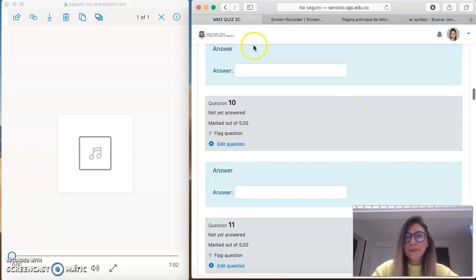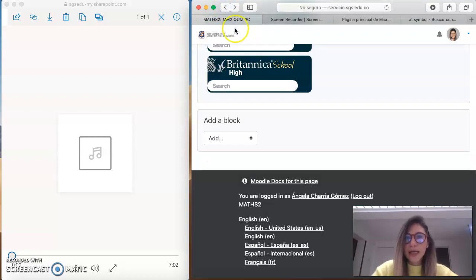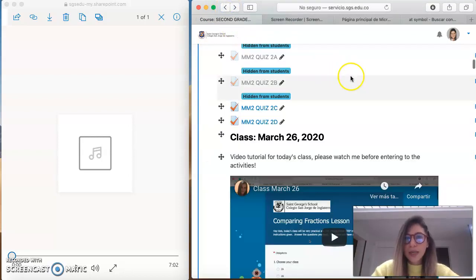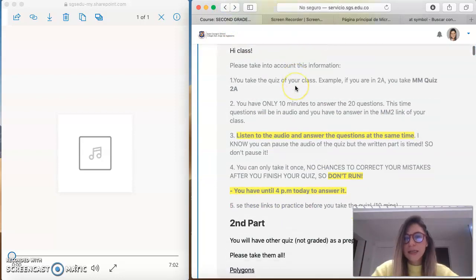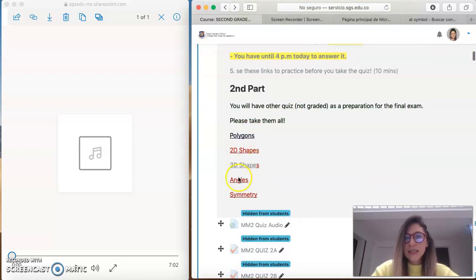and it is going to send the results. Then you have to go back to the main page, where the activities are, this part where it says the date. And you're going to attempt these 5 quizzes I have here on different topics of geometry. This is going to help you prepare for the final exam because these topics are going to be included.